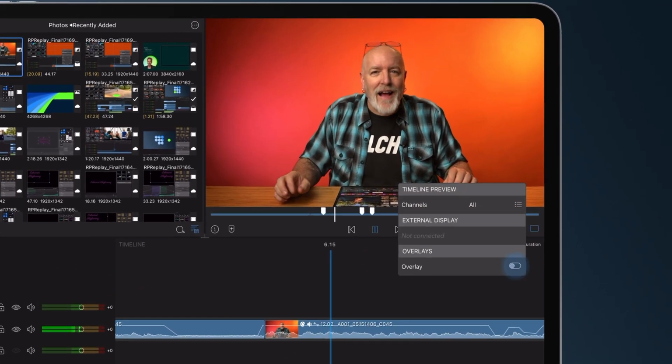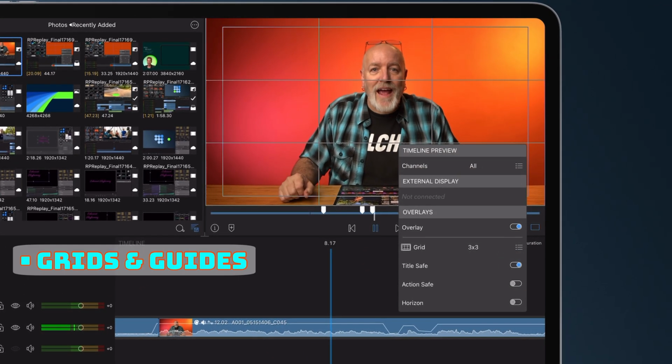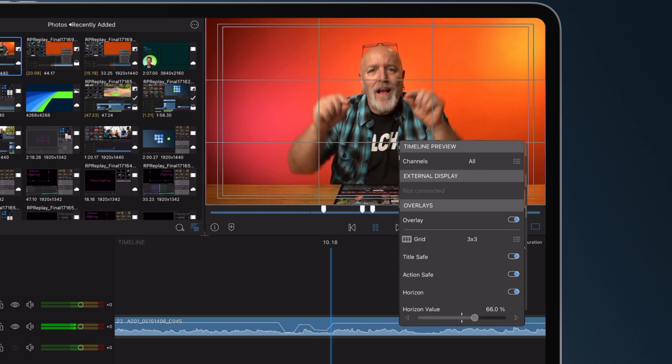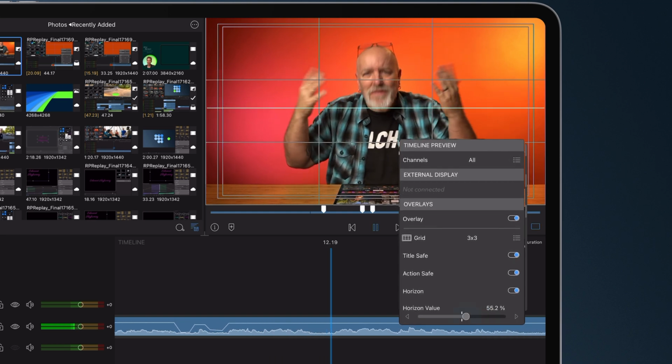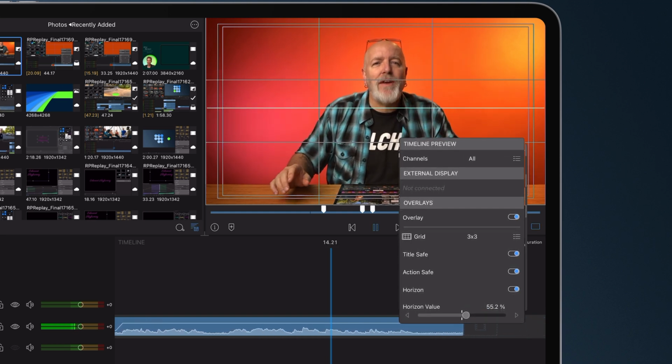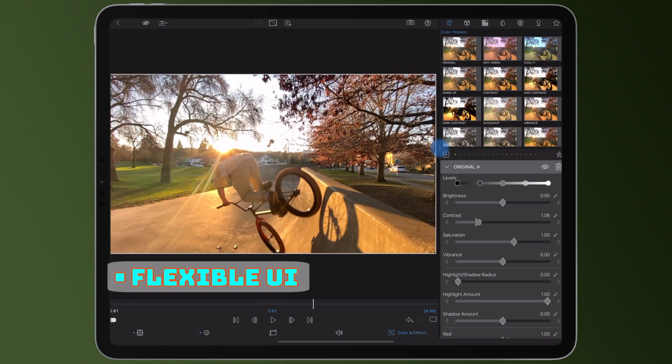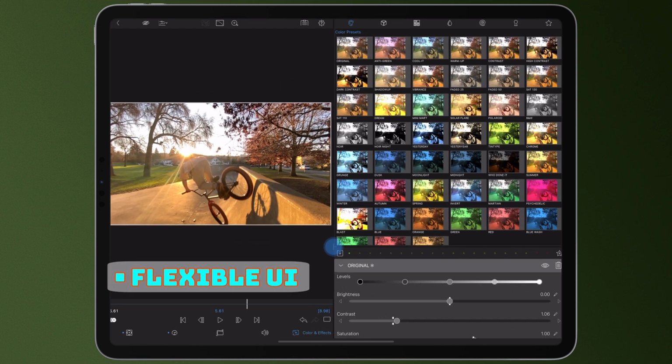Toggle your new grids and guides overlay to display title and action safe areas, plus a settable horizon guide. Line it up however you like to build your frames with repeatable precision. And speaking of customization, we've added more flexibility to LumaFusion's UI. Check the new resizable windows in our effects editors.